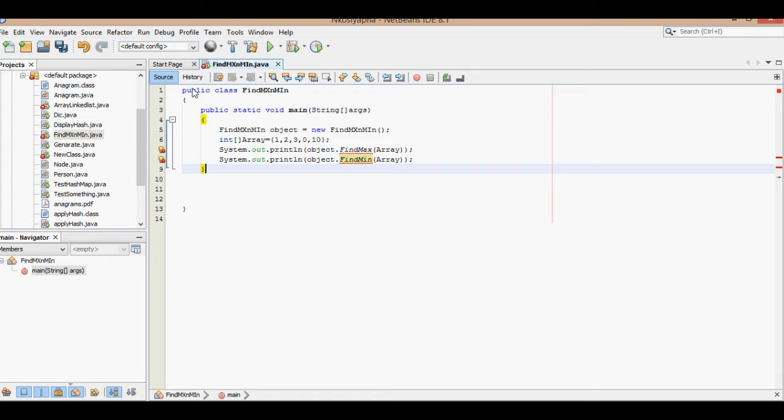As you can see here, I already have a class called find maximum and mean, and I already declared the array of my program, which is 1 2 3 0 10, where the maximum value is 10 and the minimum value is 0. The idea for me to use an array with fewer elements is that an array with a big amount of elements takes time.